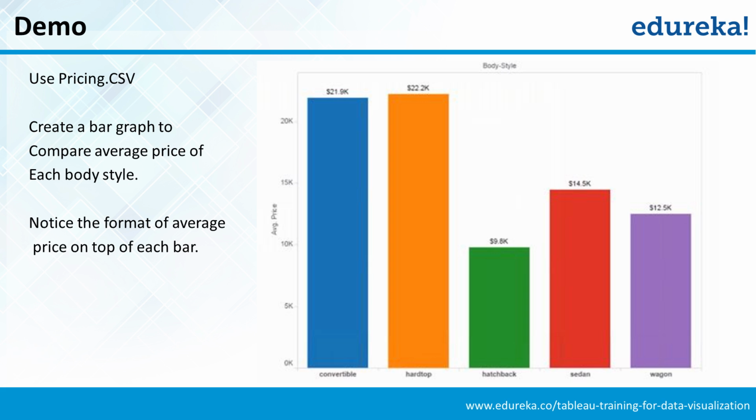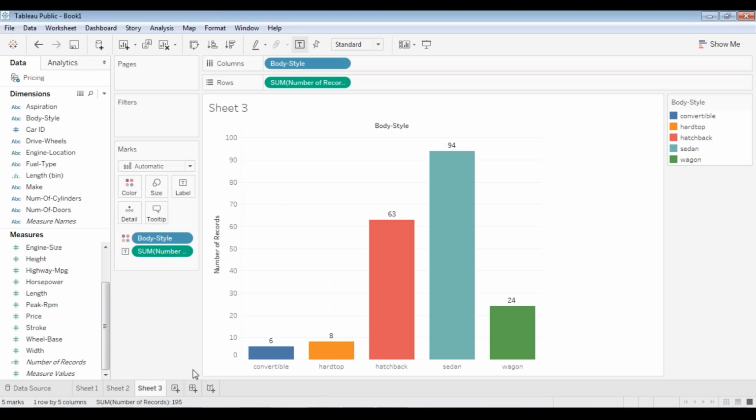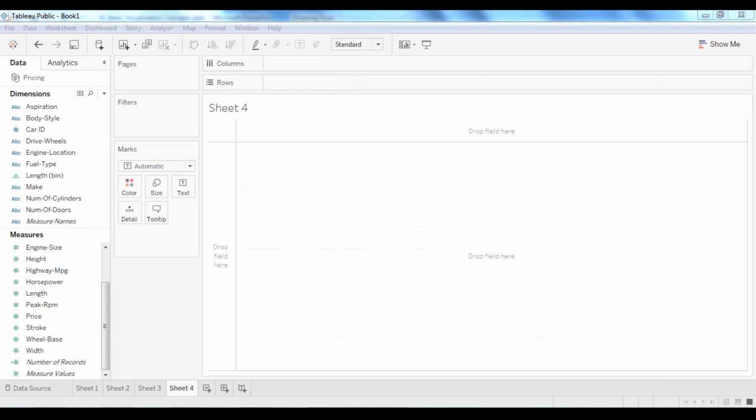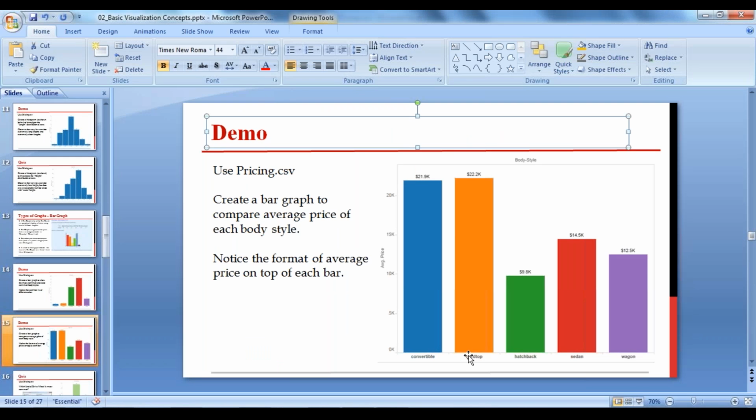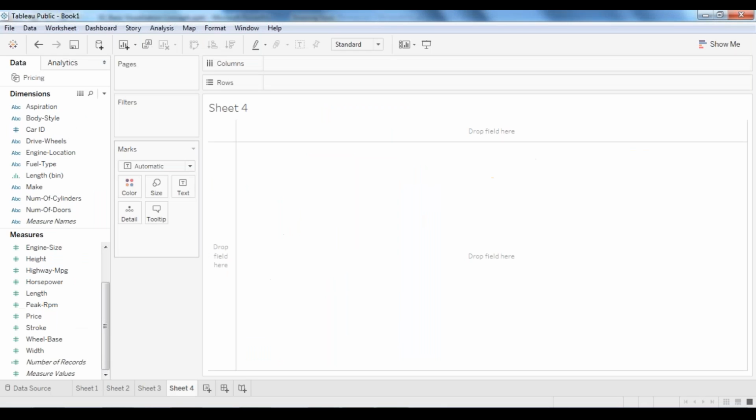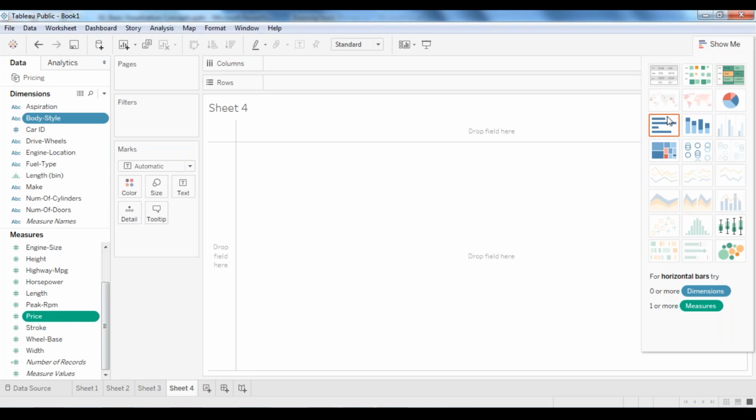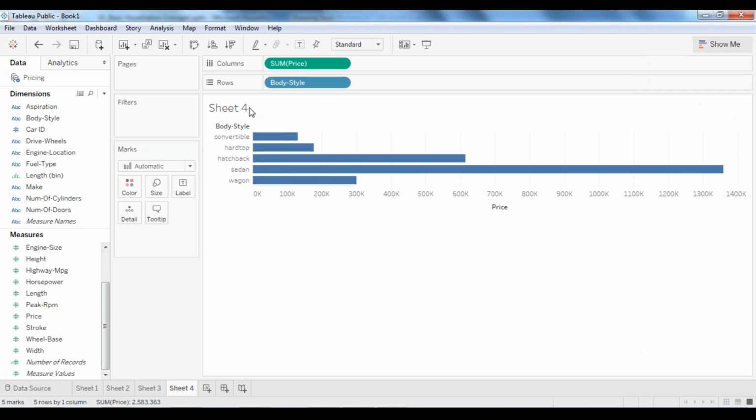Okay, so let me show you how you can format the labels. If you want to get this label formatting right, this dollar symbol and the K symbol, something which we discussed. So in this case, let's try to compare the prices of different body styles. Which particular body style is going to be more expensive to purchase? So we need to visualize price and the body style. So go to Show Me, choose this bar chart.